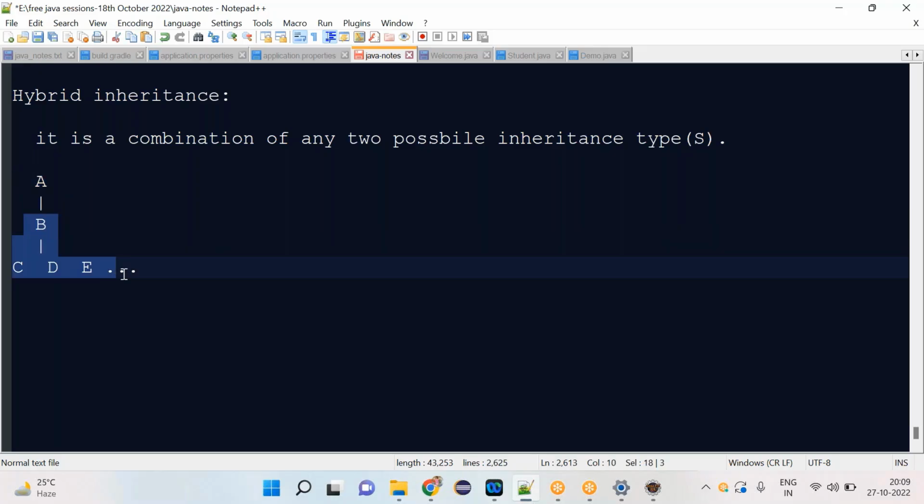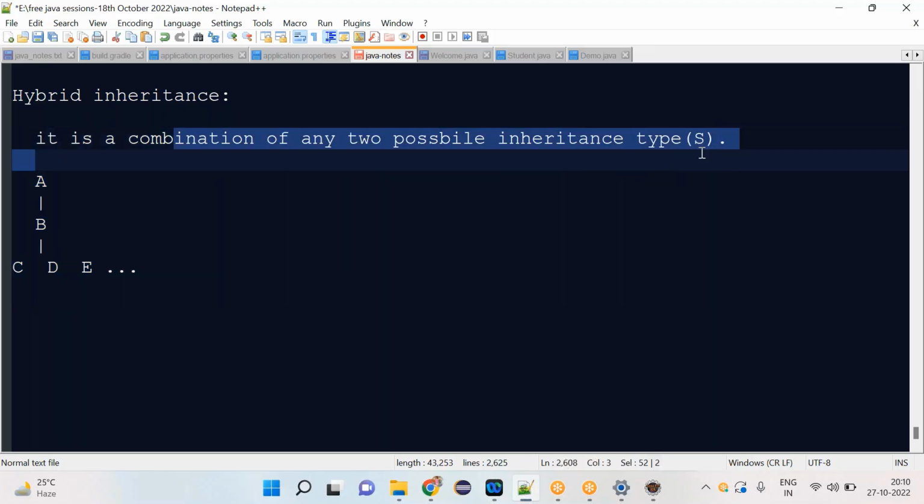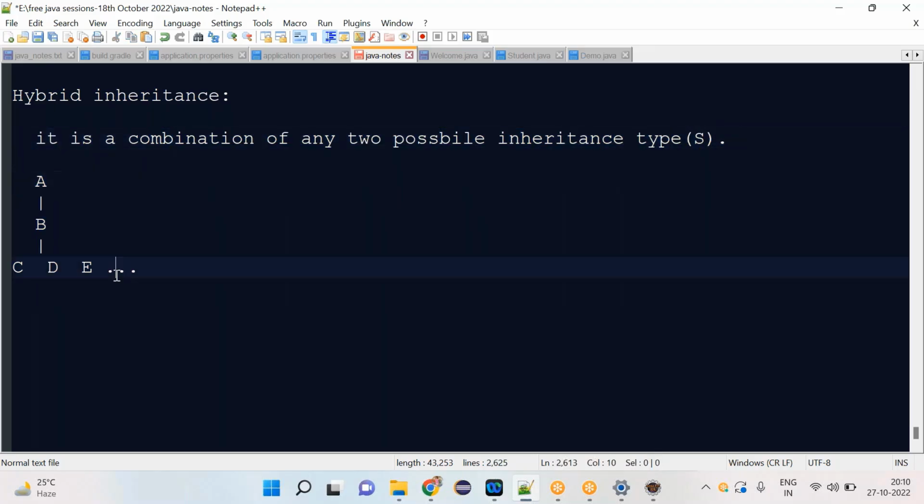When you observe the second context, one parent class and multiple children, it is a hierarchical inheritance. So it is a combination of simple inheritance and hierarchical inheritance. Don't you feel this is a hybrid inheritance? It is a combination of any two possible inheritance types, not only single and hierarchical. It might be single and multi-level. It might be multi-level and hierarchical. It might be something like that.